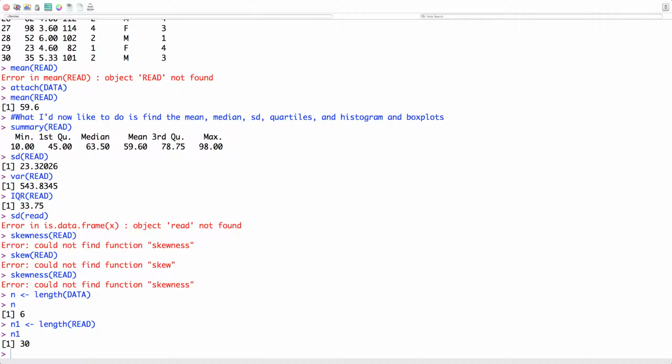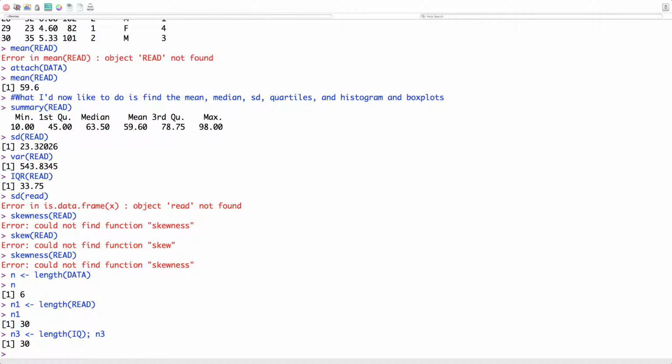Now, sometimes it annoys people that with this command, when you enter it, nothing will happen. So if I want n3, for example, to be stored as the length of IQ, and I also want it to be typed as soon as I make the command, it will not only store it as n3, it'll actually type it. All you have to do is use a semicolon and type n3 afterwards.